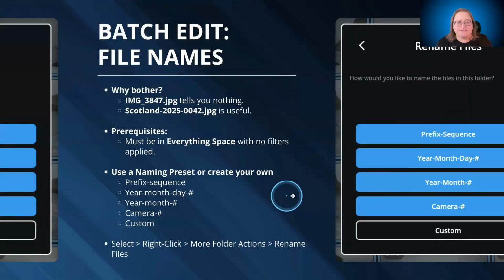Batch editing file names. So this is one of those things that honestly I do when I import, when I have things coming in from my big camera. I don't so much bother with it with things from my cell phone. But the reason that you might want to do this is because when something comes into your computer off of your camera, the standard file name, something like an IMG 3847, tells you nothing about that image. But if you have Scotland 2025 and then a sequence, that's actually somewhat useful.